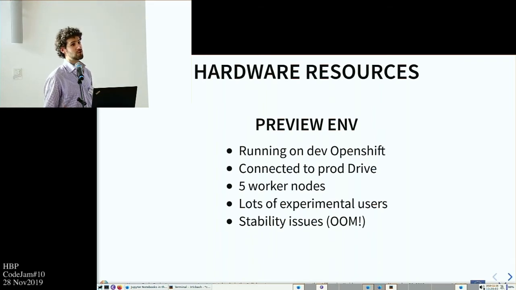There are 5 worker nodes. And there are lots of users starting to try out the Jupyter, the Kubernetes infrastructure, sorry. And so we've had some stability issues. Some teams have been causing some out-of-memory issues. And we should have improved the situation a bit, where the whole cluster won't, or at least the node won't crash anymore. But we have to see. That's only been put in place this week.